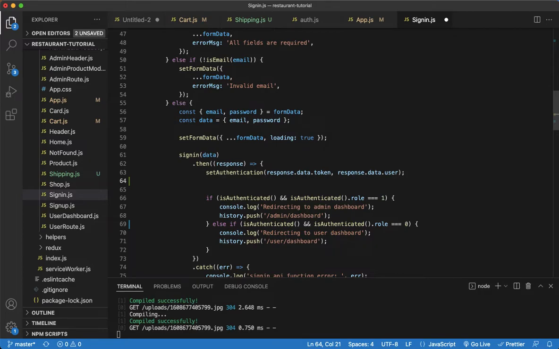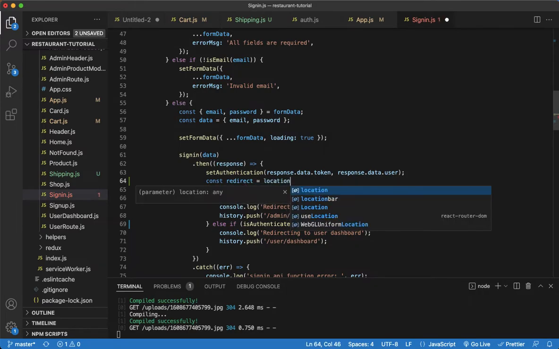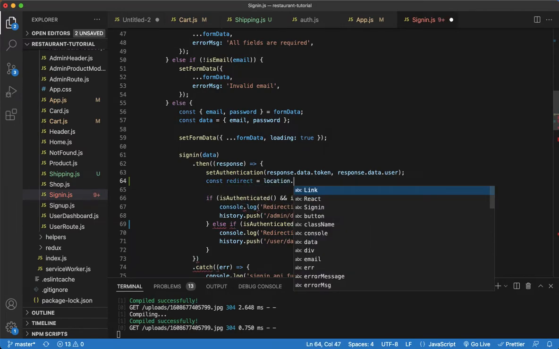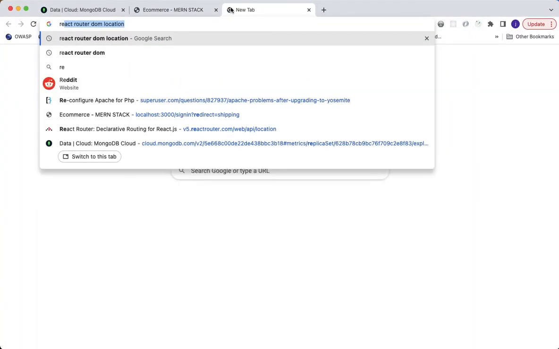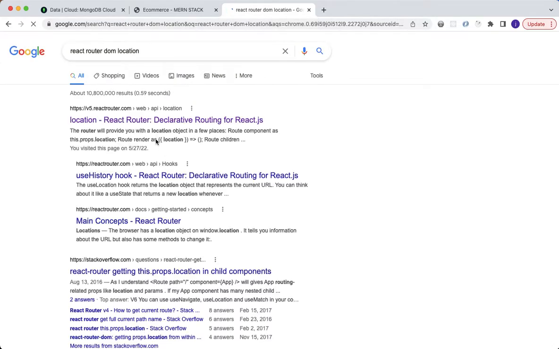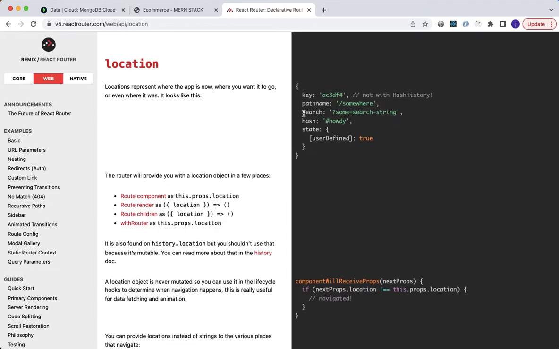So what we're gonna do is create a redirect variable, and we're gonna check the location, and let's see here. Let's go to React Router DOM location and check the properties, because I honestly forgot the name of the property here. All right, search. Yeah, that's what it was called. So as you can see here in the documentation for React Router DOM, one of the properties is search, and it allows us to get access to those query parameters.